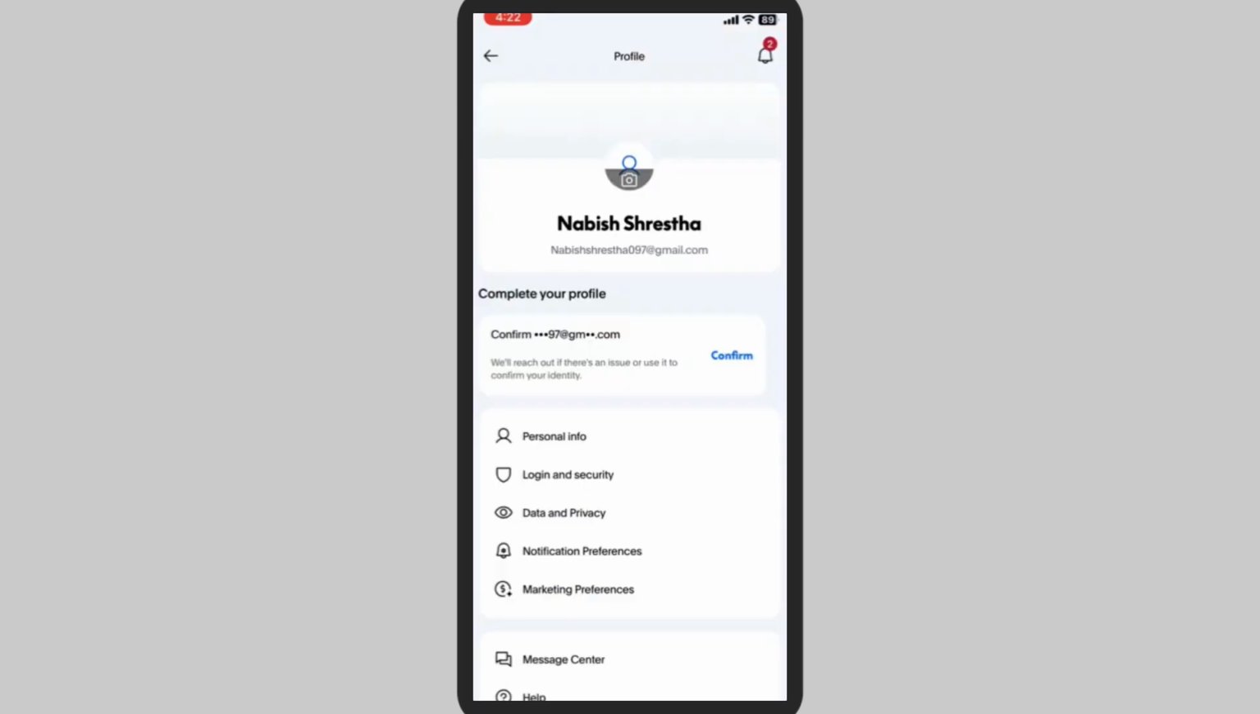So basically we're in this settings section. Here you'll be able to find different options. Here there's an option called data and privacy. Simply tap on data and privacy.